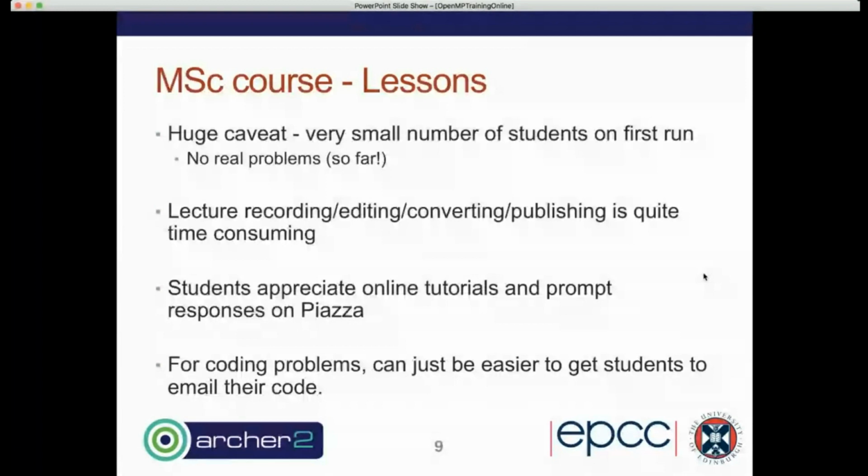Students seem to appreciate the online tutorials, and they appreciate the fact that you're able to give prompt responses on the chat platform. For coding problems, the online screen sharing is a reasonable solution. Sometimes it's just easier to get students to email you their code, and then you can just try to compile it and run it and give them some feedback. So sometimes that just turns out to be easier than trying to do it live online.